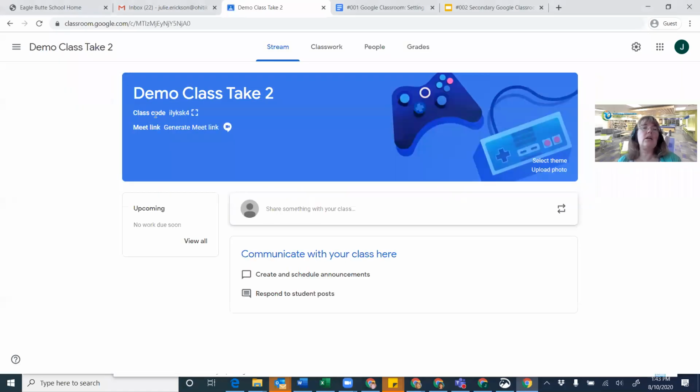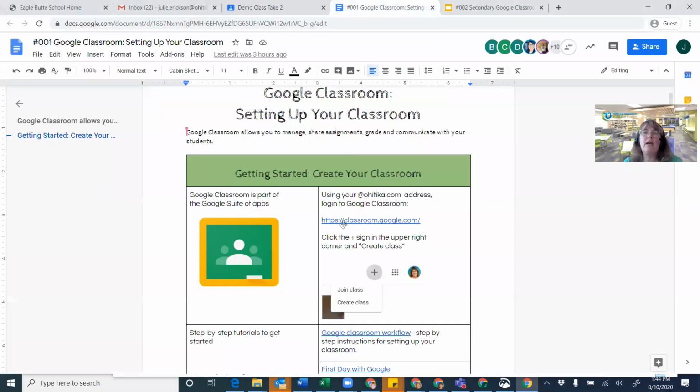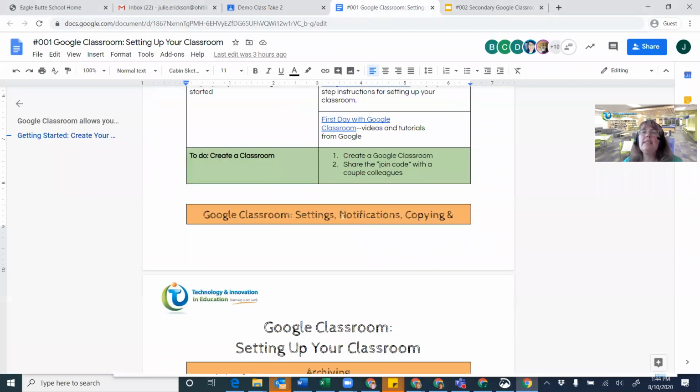So the next step, once we've created our demo class, or our class, I'm going to go back into the class, is we are going to look at our settings. As we scroll on down, I did ask you to create a classroom and then share the join code with a couple of colleagues. I encourage you to do this because you are not able to see what a student sees. You're currently in as a student, but to be able to see what a student sees, it's a lot easier if you have a colleague in there.